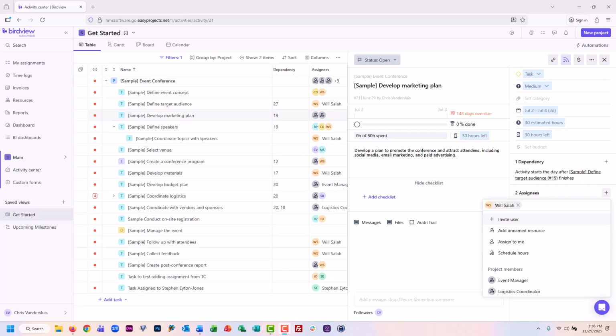Okay, let's start by taking a look inside of Birdview PSA. So I've logged in as myself into the Birdview system, and I'm looking at one of the Birdview example projects. In this case, the event project, the event conference. And so let's take a look.